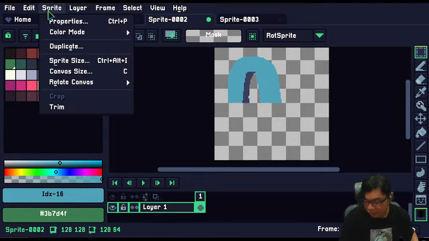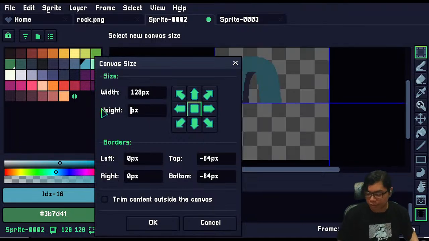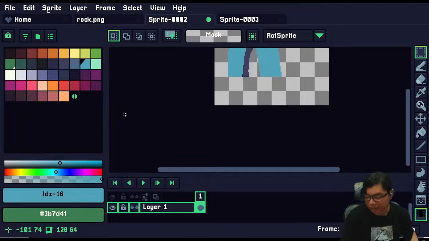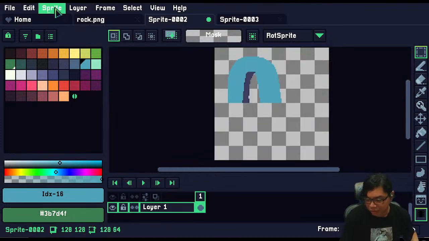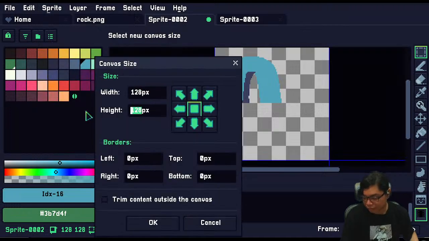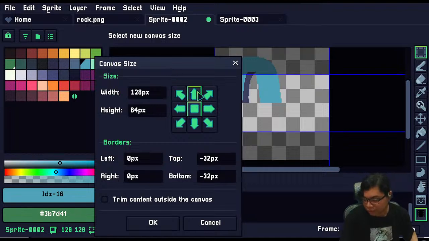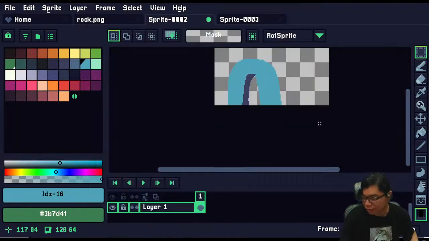And then this sprite size, canvas size, do canvas, yeah, canvas. So 64. It's the wrong way. 64. Oh, you put this on top and you do this.